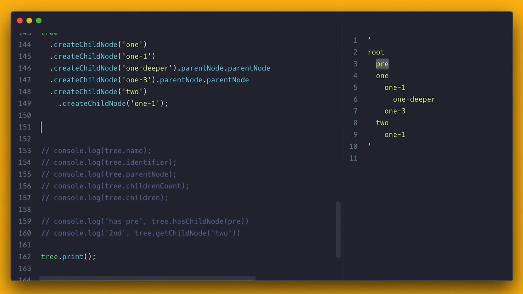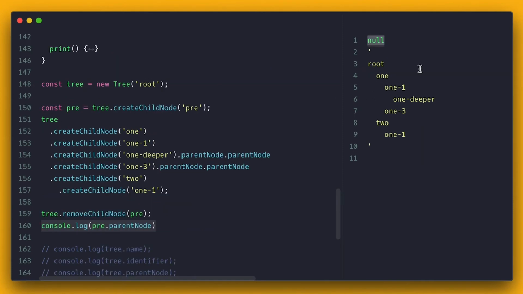Now if I remove the first node here, we will see that the tree no longer prints the node, and the reference we have of its node was updated with parent null. This remove method only removes direct children, and this sets the rule that only a parent can remove its children.